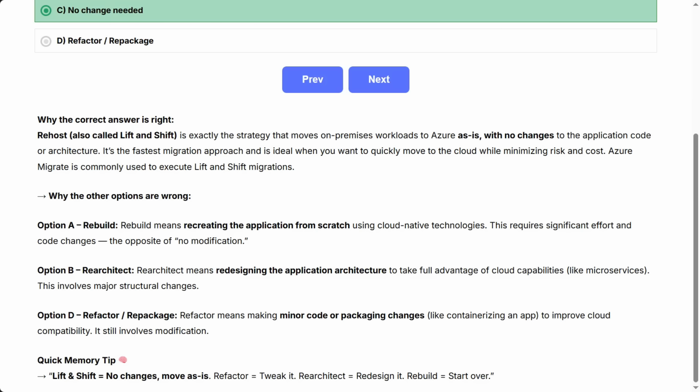Why the other options are wrong? Option A, rebuild. Rebuild means recreating the application from scratch using cloud-native technologies. This requires significant effort and code changes, the opposite of no modification. Option B, re-architect. Re-architect means redesigning the application architecture to take full advantage of cloud capabilities, like microservices. This involves major structural changes. Option D, refactor, repackage. Refactor means making minor code or packaging changes, like containerizing an app, to improve cloud compatibility.